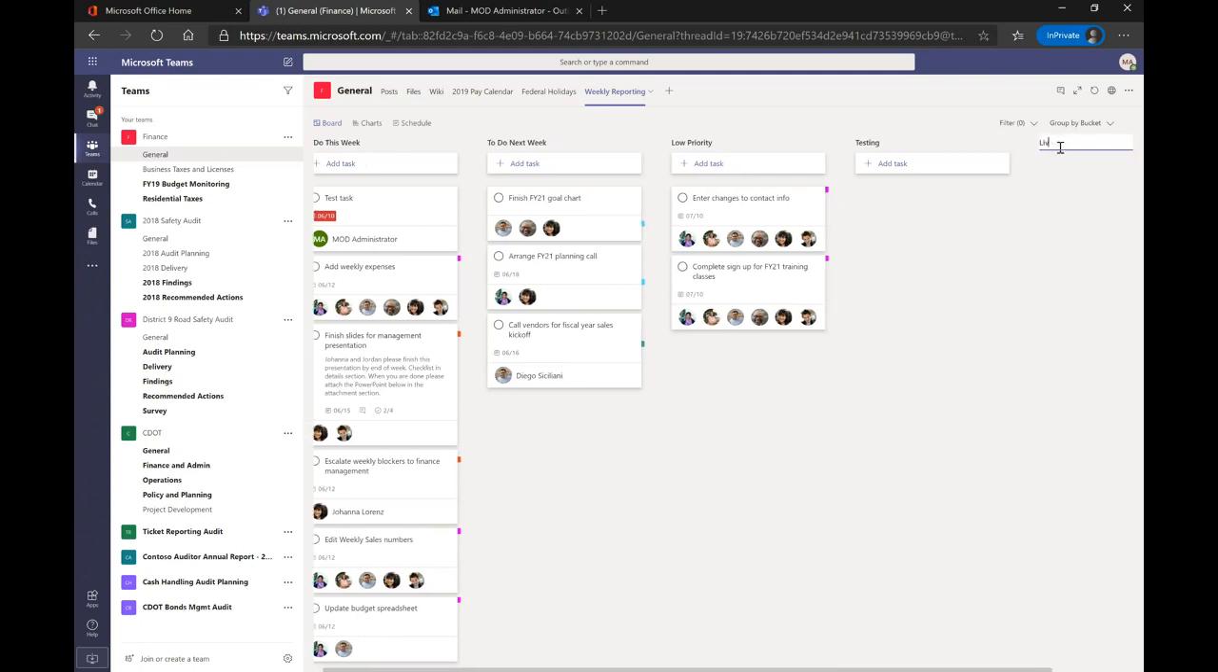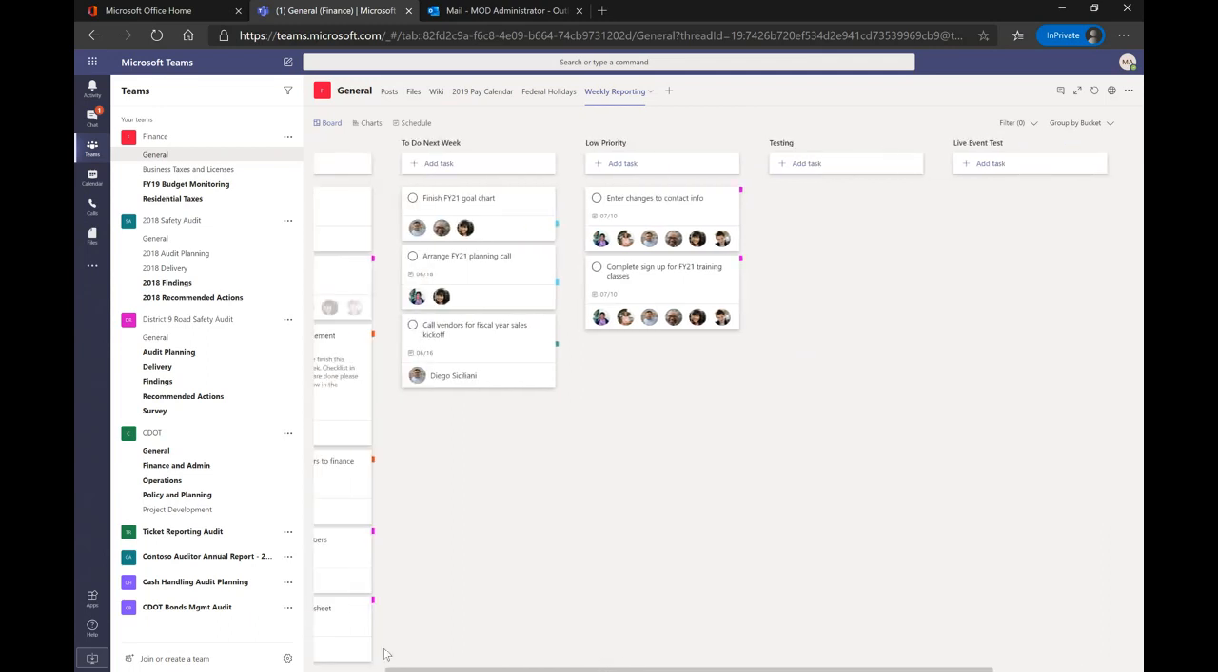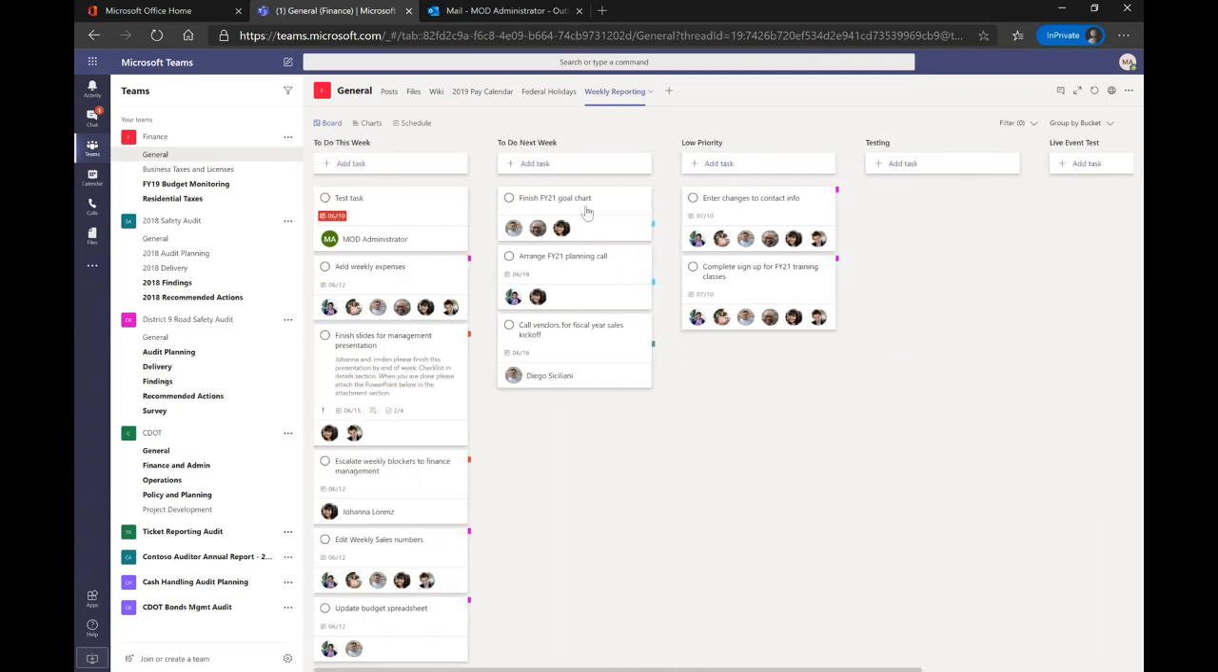and I'm just going to do live event test. You'll see now you have the option to create tasks under this live event test as well. Just scroll back over. So you'll notice that each of them looks a little bit different. We did that on purpose to show all of the details that you can include inside a plan. For instance, this red marking right here is something that's overdue, and you'll notice how there's notes in this one.